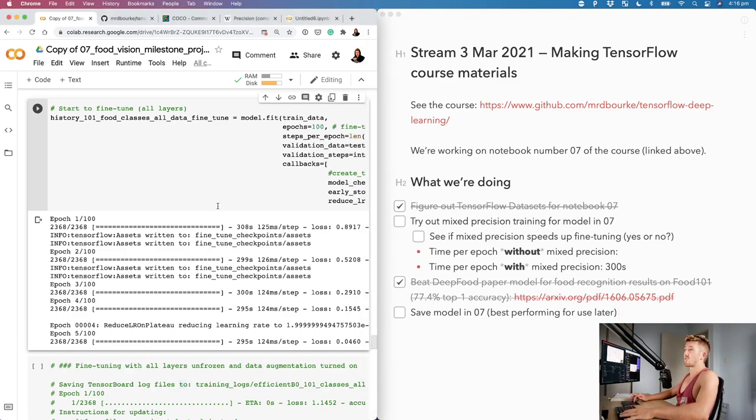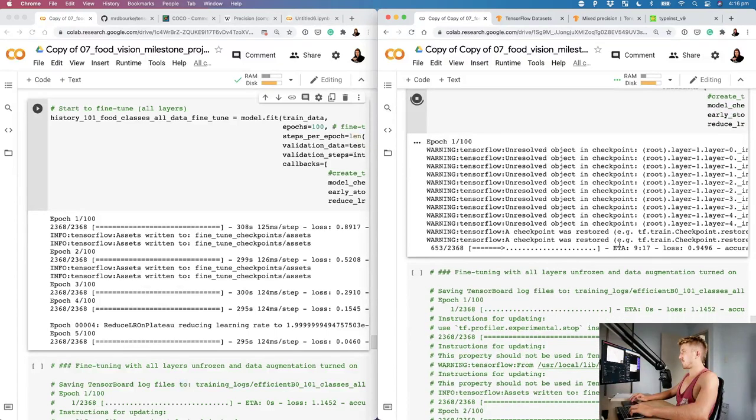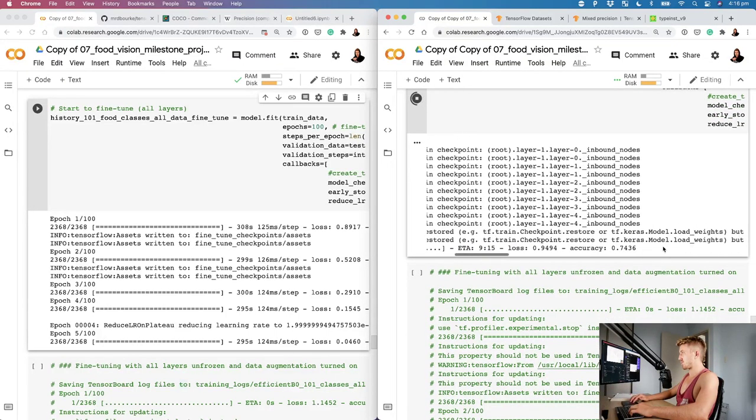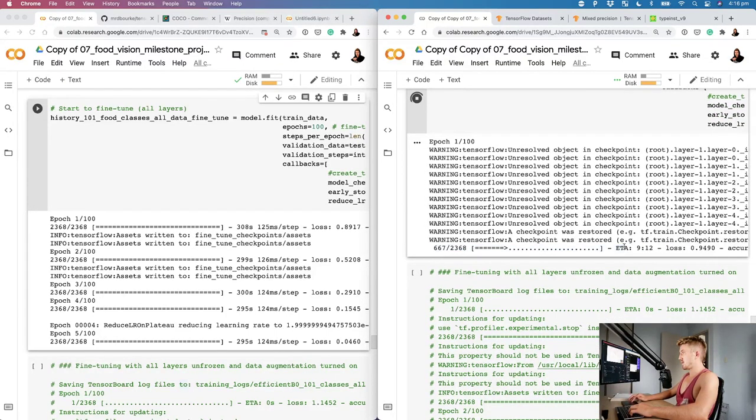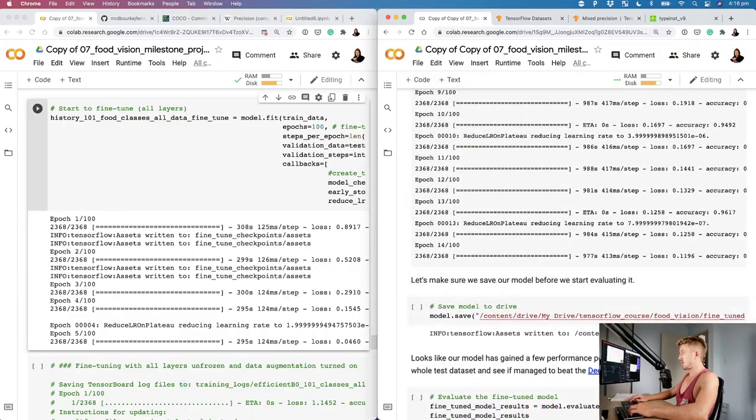Tomorrow we're going to probably work through and refine this once we've figured out if mixed precision really speeds it up here. Might rerun this notebook just once overnight, just to see if it really does.